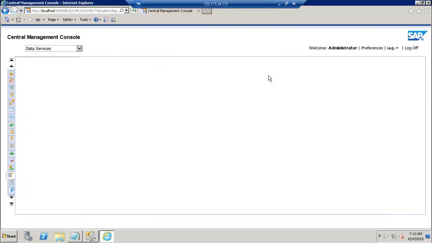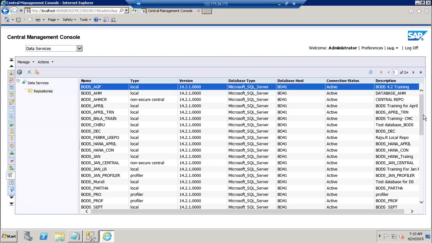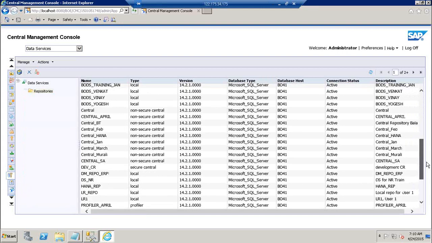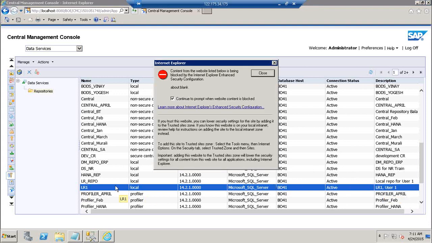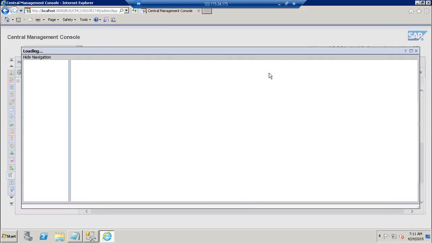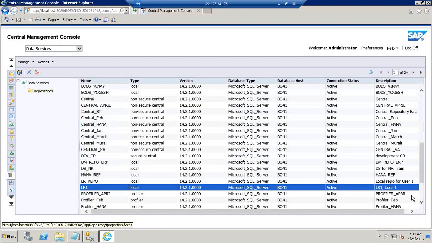Once it is refreshed, you can see the repository added to the list of repositories. You can easily identify that with the description or the database name. If you want to cross check that, you can double click on that one and it will open the repository edit page. So now step 4 is done.